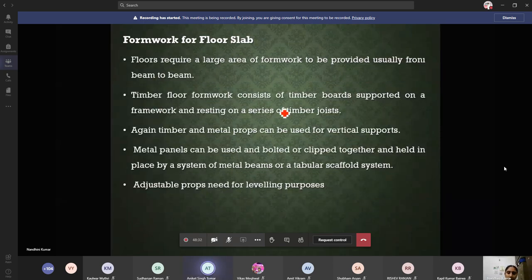Timber floor formwork consists of timber boards supported on a framework and resting on a series of timber joists. Again, timber and metal props can be used for vertical supports. Metal panels can be used and clamped using nuts and bolts. Adjustable props can be used for leveling. If you have steel props of 2.5 meters, you can just screw them and increase the height. That is not possible in the case of wooden formwork.